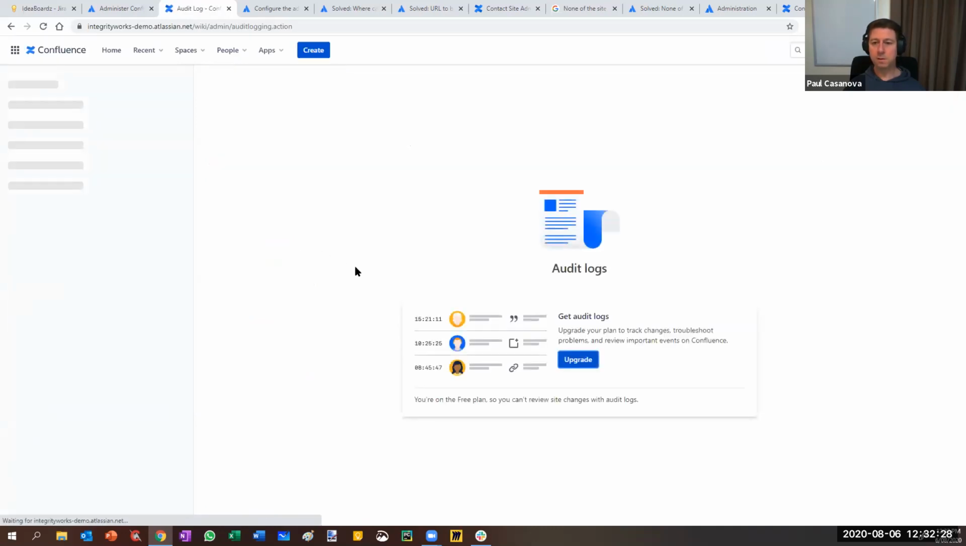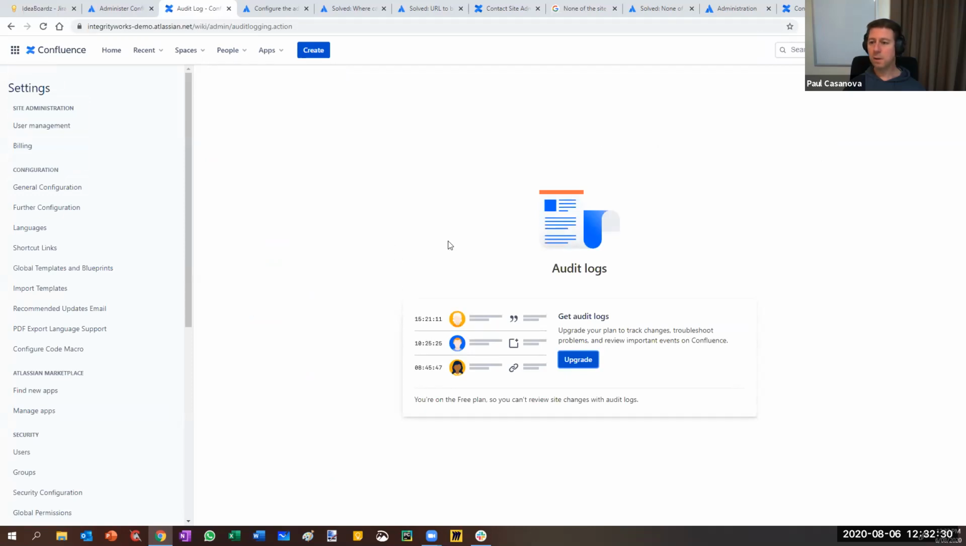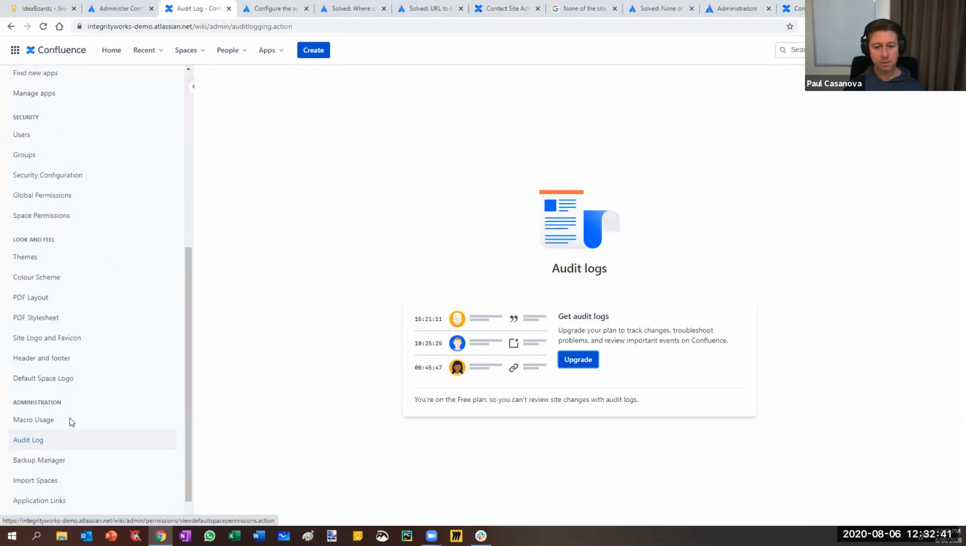Audit log, this is another difference between the free and paid version, and audit logs are new functionality. So again, there's a prompt to upgrade if you wanted to get audit logs. I think that just gives you a history of the pages and what changes have been made over time.